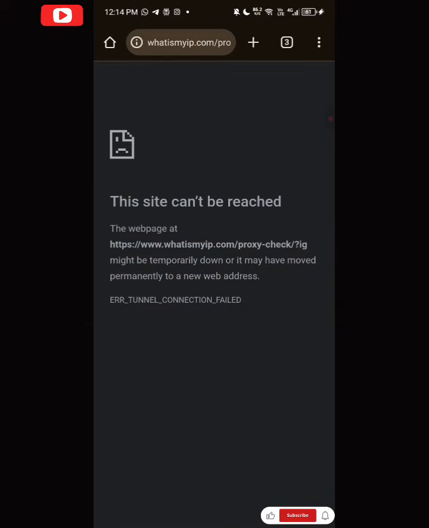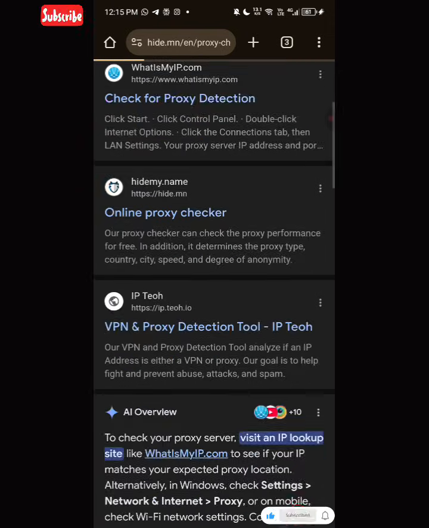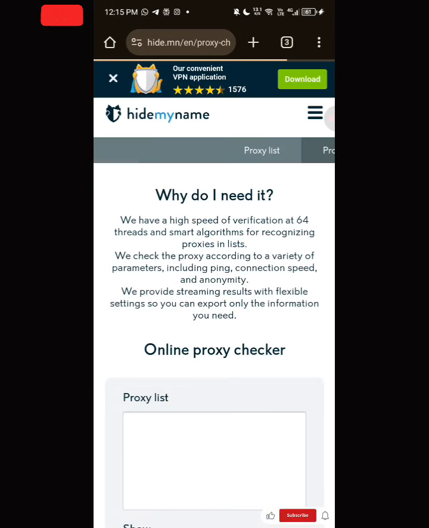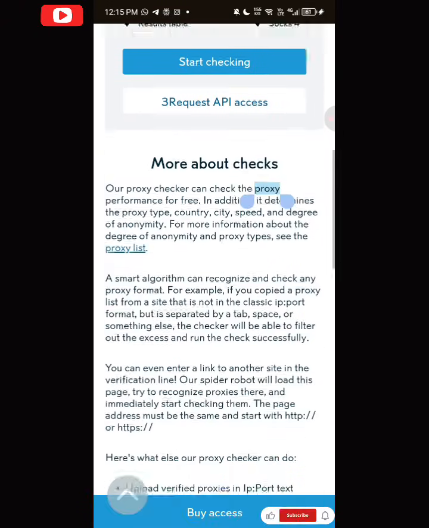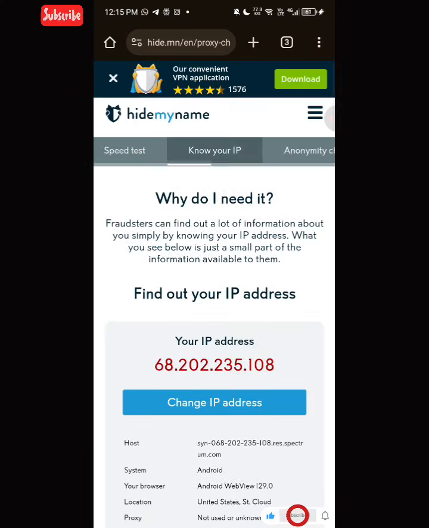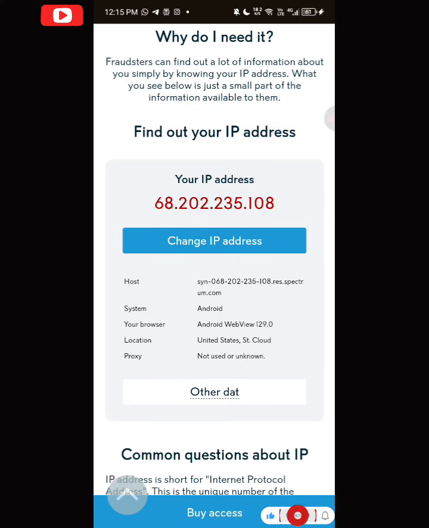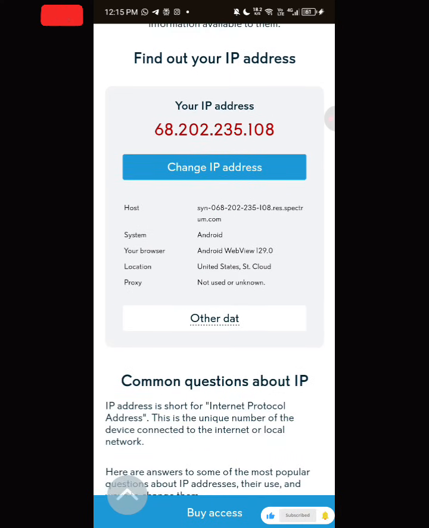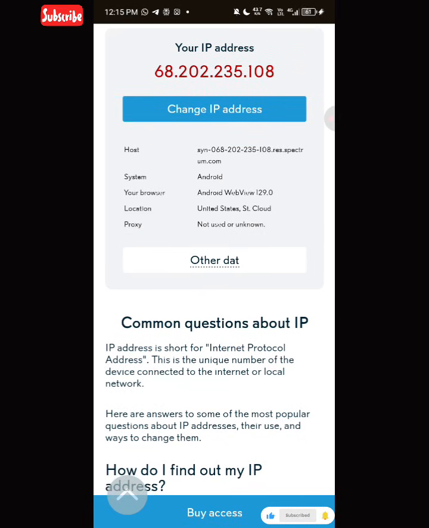Let's check another website. No, this one is not understanding. So can you see the same thing? USA, St. Cloud. The proxy is unknown.